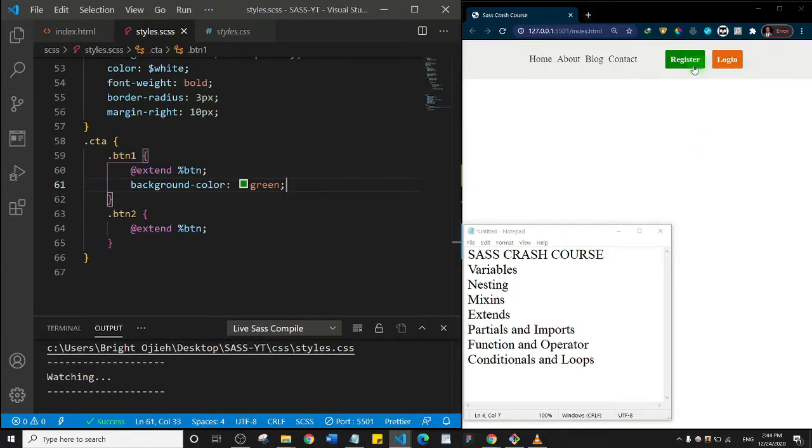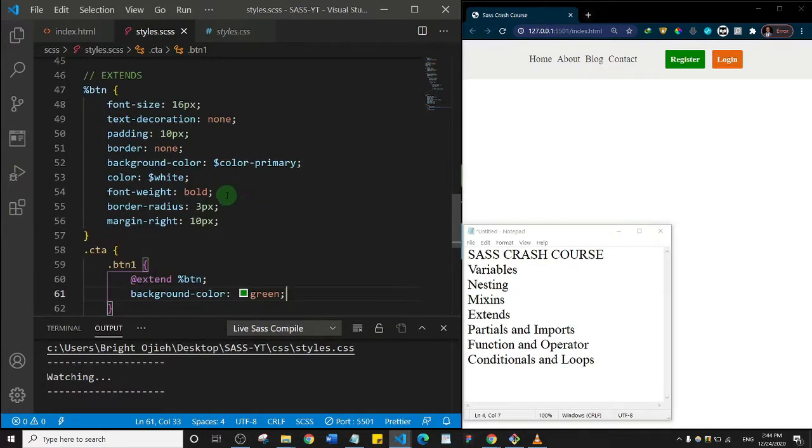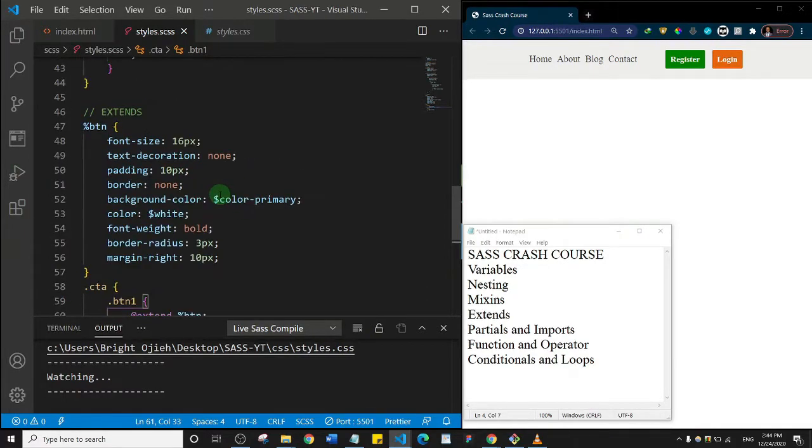Right? So you see that I've changed the background color. Basically, I've created this property here and I can use it anywhere on my page. Now you may want to ask what the difference is between an extend and a mixin, because they look very similar. So I'm going to go to my styles.css file and I'll show you the difference.